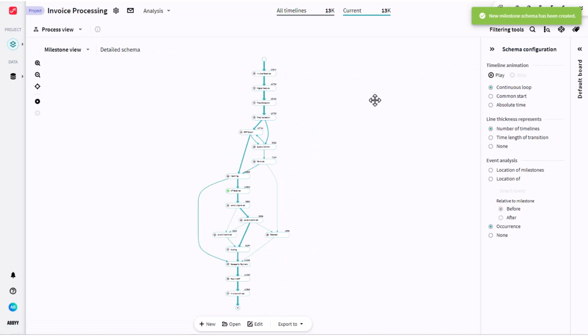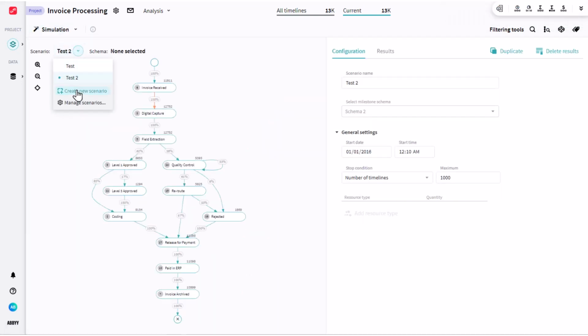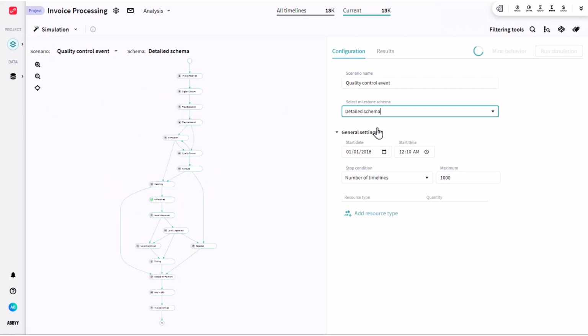We will work with the whole set of data. We created the schema, gave it a unique name, and now we are opening the simulation module. We are giving a name to our scenario and selecting the milestone schema, as well as configuring general settings, start date and stop condition. We want timeline to take into account the whole set of data, and we're defining a specific number of timelines as a stop condition.